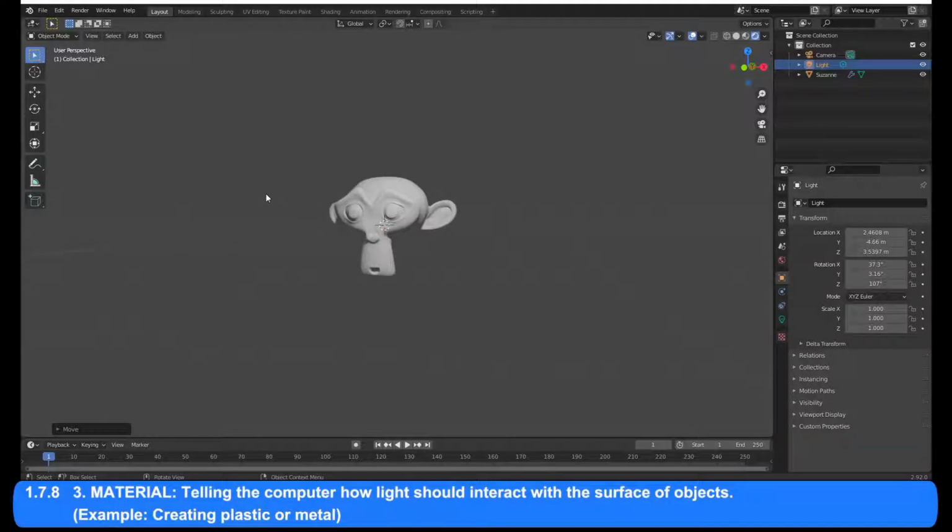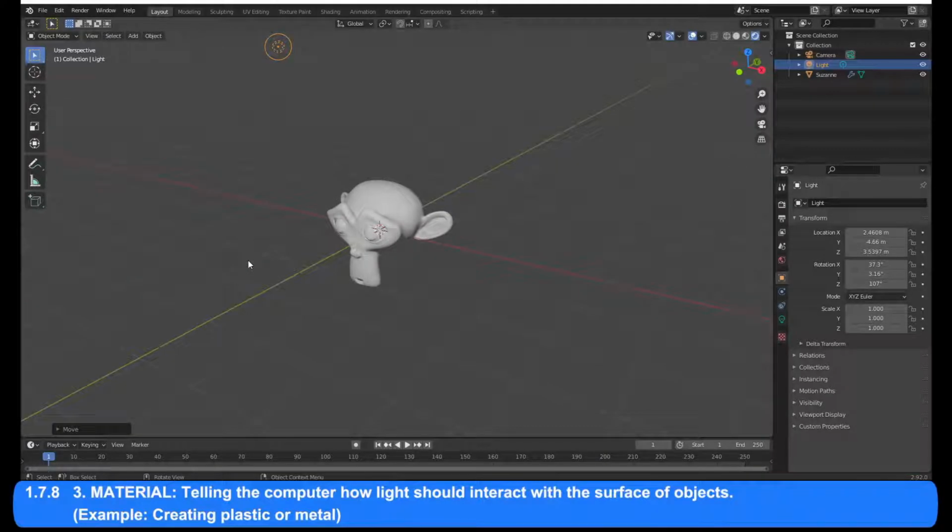Third, we're going to add a material to our object. And materials help the computer understand if your object is metal or plastic or glass. It's the computer's way of understanding, should light bounce off, should light be absorbed, should it be reflective, should it be kind of smooth, rough. All those type of things are what you do when you change the material.